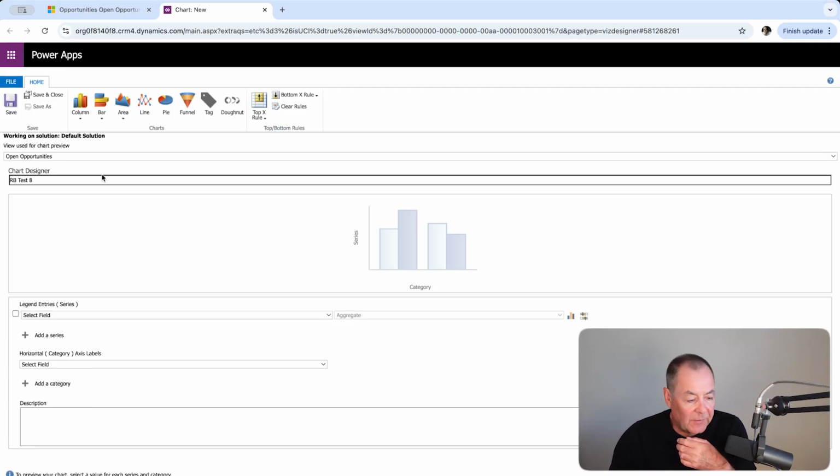So I said I wanted to do estimated revenue. So that's going to be what I'm going to plot. It's asking me what I want to do. Do I want an average, a count, min, max, or sum? But it's defaulted as sum, and I do want sum. And then I've got an option to specify what sort of chart I want to build.